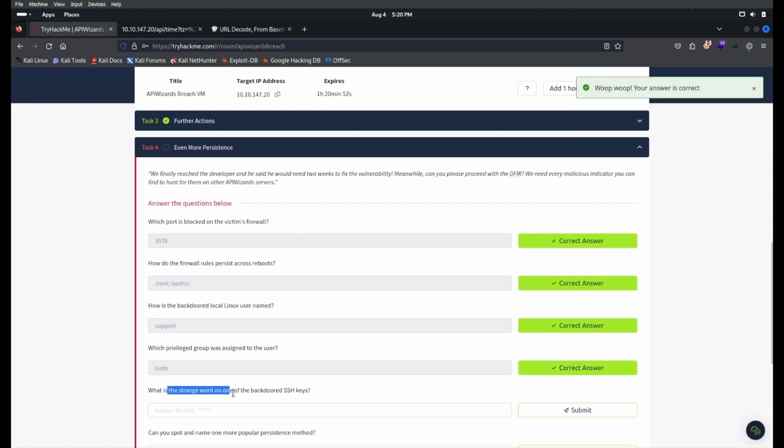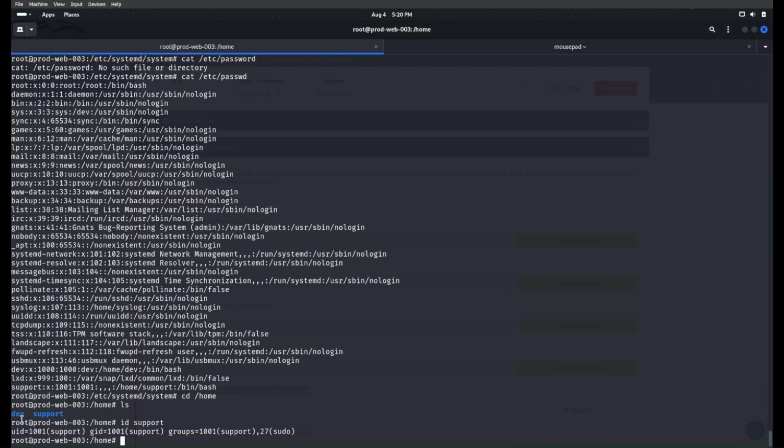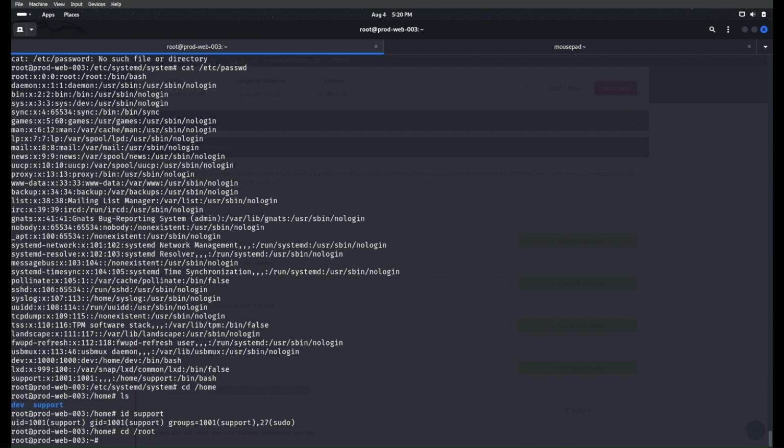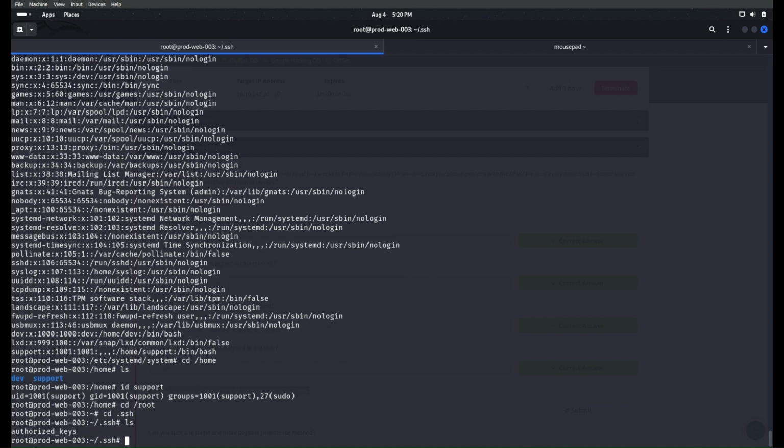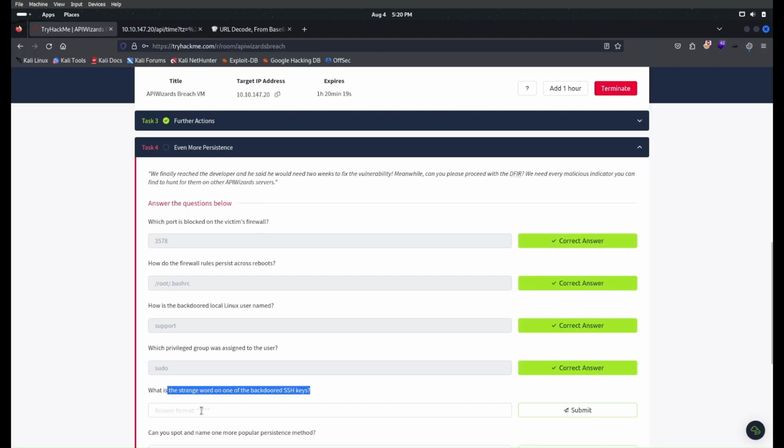What is the strange word on one of the backdoor SSH keys? So let's check the SSH keys. cd root, cd, then ls and cat authorized_keys, enter. So this is the key and we have a strange word at the end. Just copy that, go to the question, paste the answer here and submit.